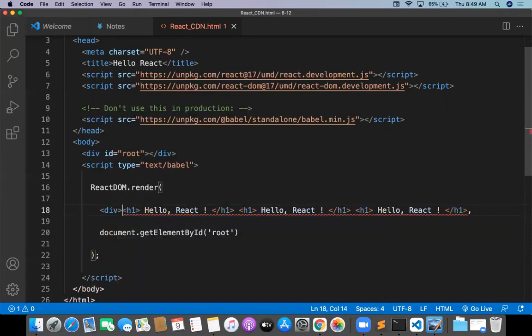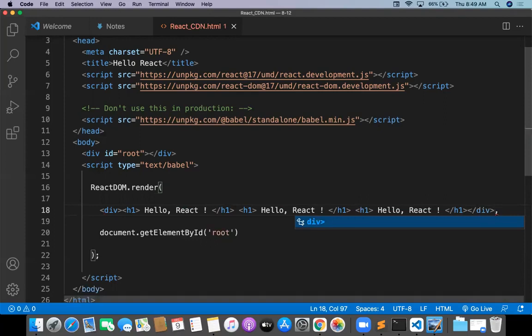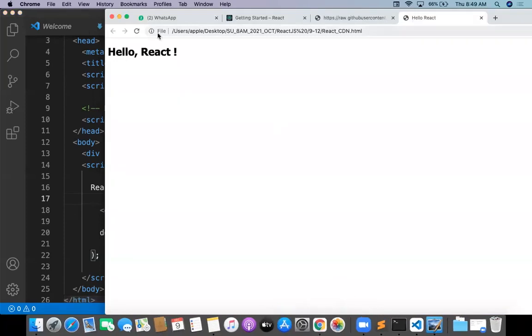Can I do that? A div. I'm wrapping all the H1s into one div. Now the div is one element, one parameter, then a comma, and another parameter, document.getElementById. This is a simple one. Next, save it and render it. What happened? I got three elements.